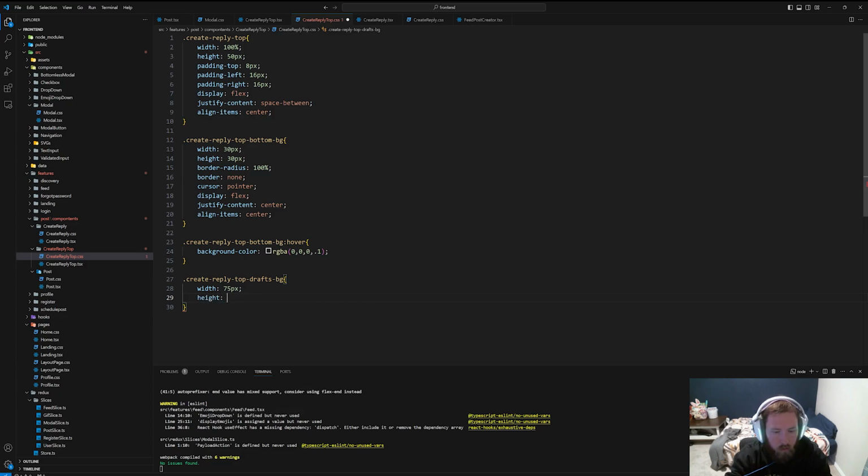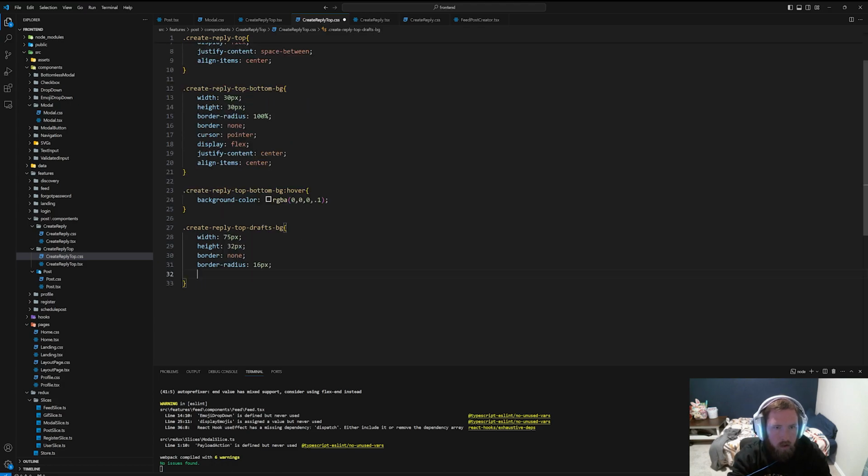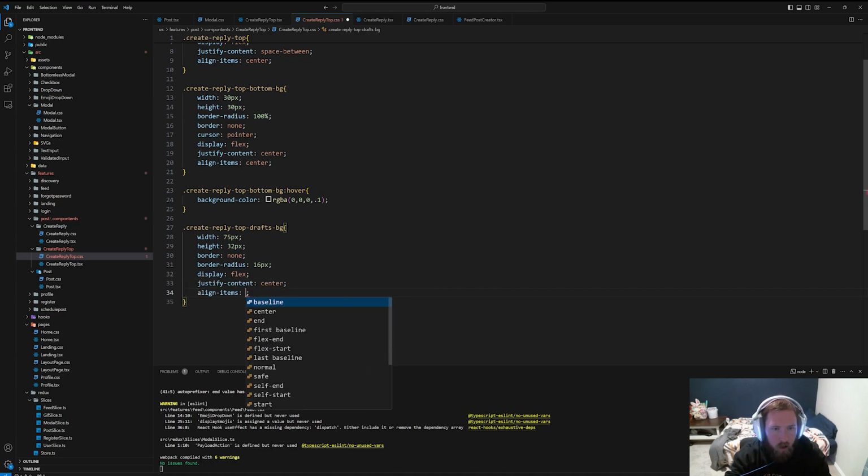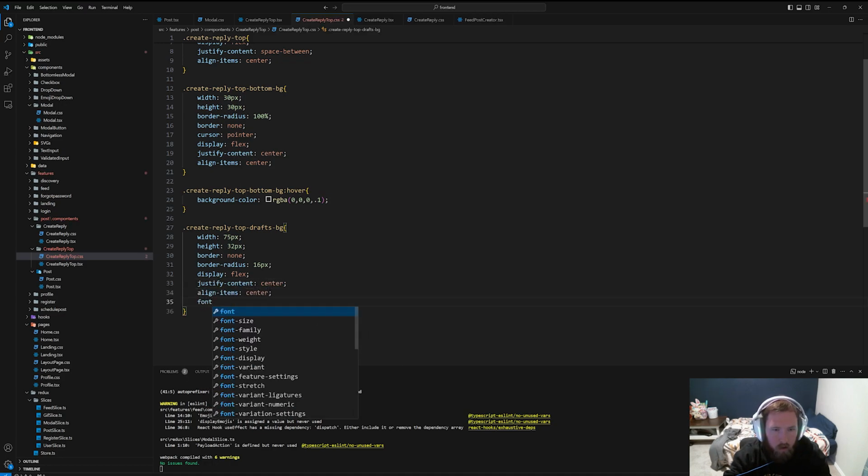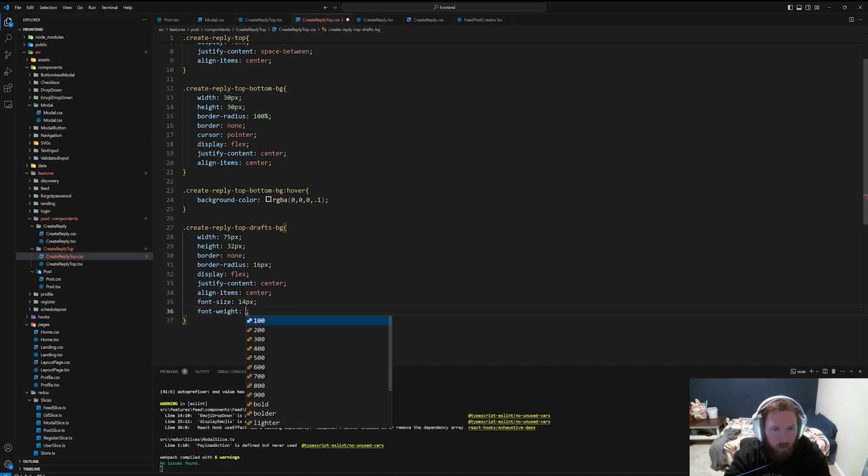Height will be about 32px. And this is going to be similar. So we're going to have a border of none, a border radius of 16px. And we're going to also go ahead and have display flex. We're going to justify content in the center, align items in the center, and have a font size of 14px. We're going to have a font weight of, we're going to try 600, see how it looks.